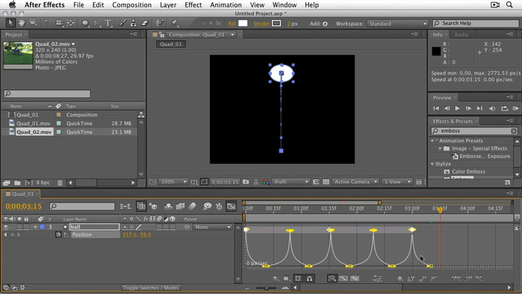To watch this a little bit better without seeing the motion path, let's do a RAM preview. To do a RAM preview of this, press 0 on your numeric keypad or click on the RAM preview button, which is right here in the preview panel. As you can see, as the ball goes up, it decelerates, and as it comes back down, it accelerates.